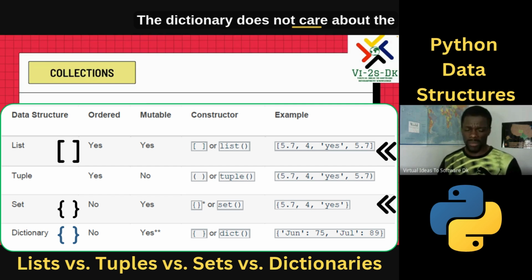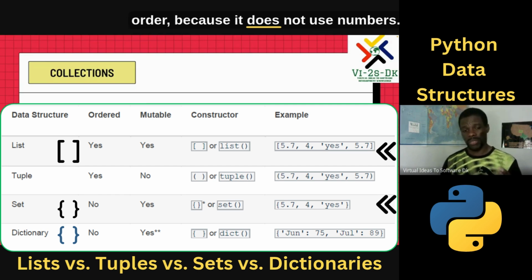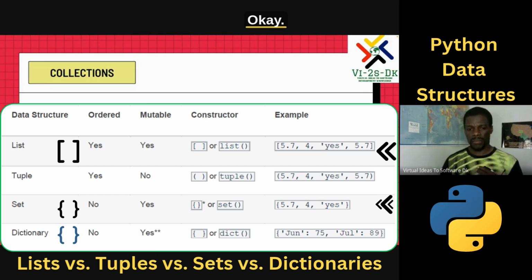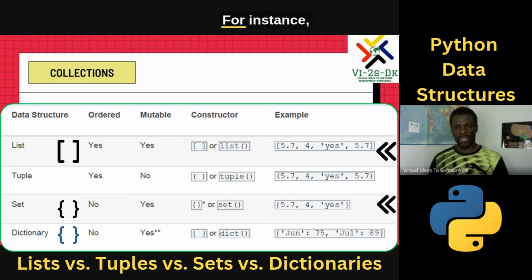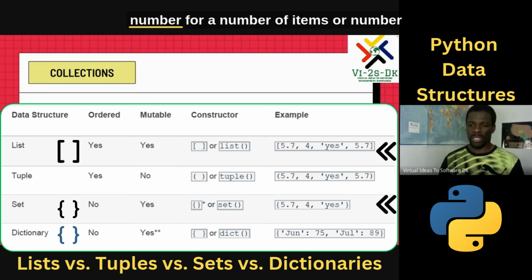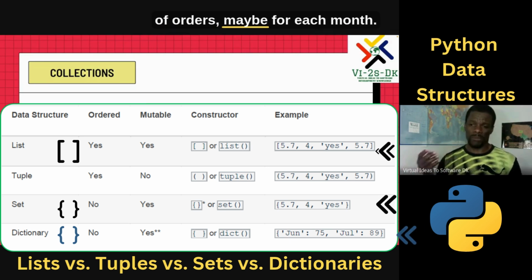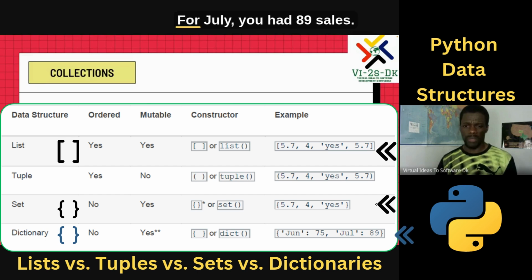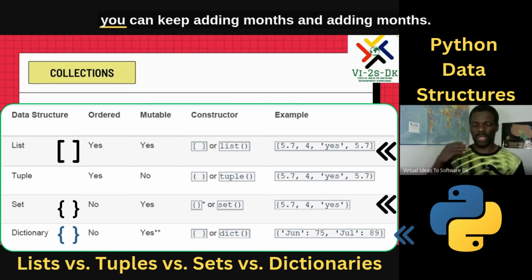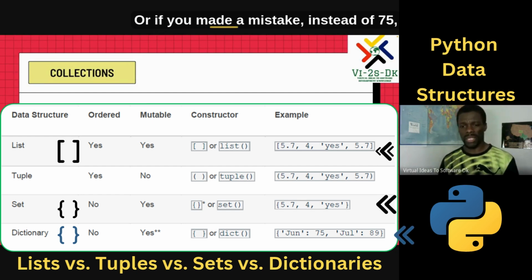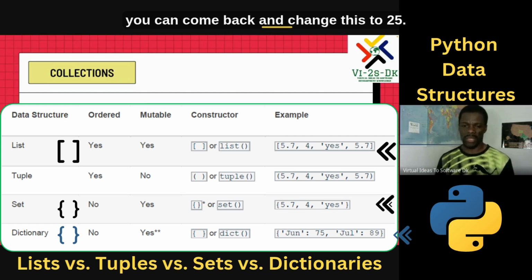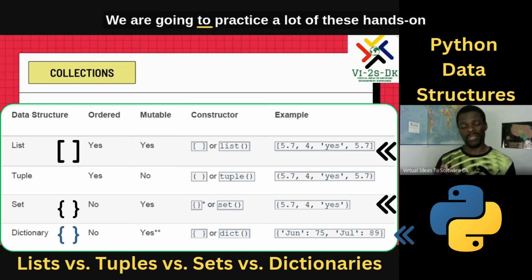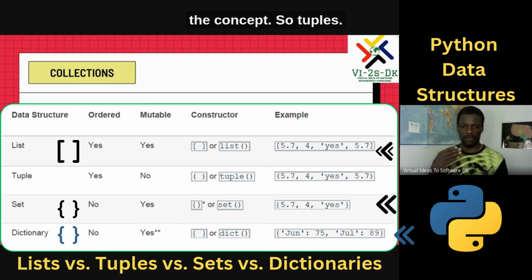The dictionary does not care about the order because it does not use numbers. It uses keys. You can change the values of the dictionary, but you cannot really change the keys. You can create a dictionary in this format. For instance, you might want to keep track of a particular number for a number of items or orders, maybe for each month. Then you can use the name of the month as a key. For June, you had 75 sales. For July, you had 89 sales. Since it's mutable, you can keep adding months. Or if you made a mistake, and instead of 75 it was 25, you can come back and change this to 25. So that's how you create a dictionary or make changes to a dictionary. We are going to practice a lot of this hands-on once we are done with just reviewing the concepts.